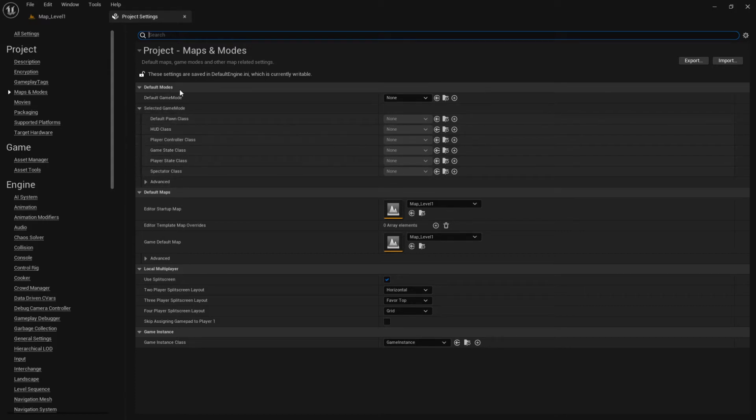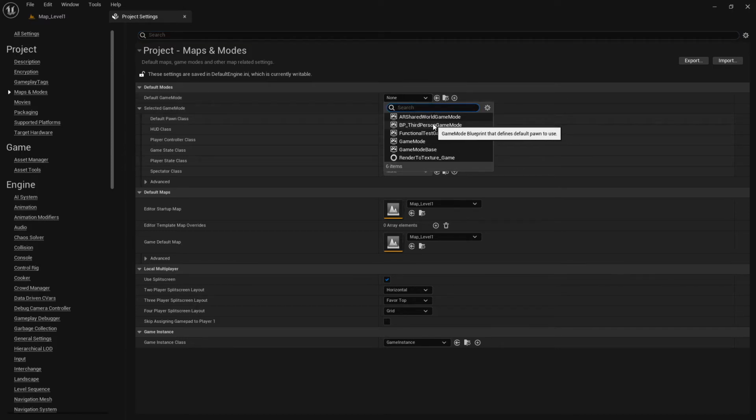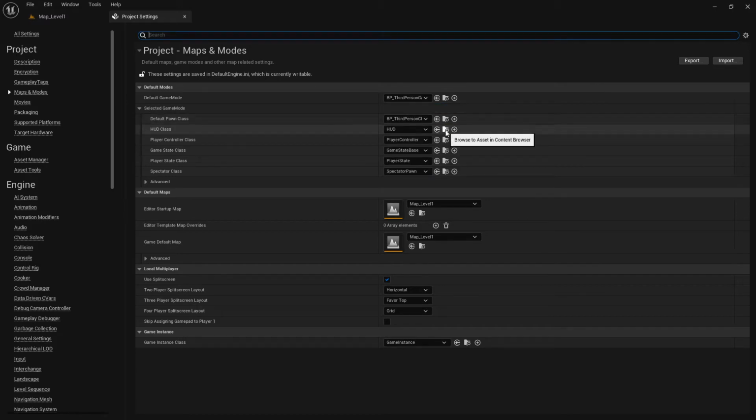Okay, here it says default mode, and the first one I set, which is very important, is our game mode. And the default one means when you open your level or main menu, like here, it will open this one too. So let's set it. In our case, BP first person game mode. This is the one which was created for this template.